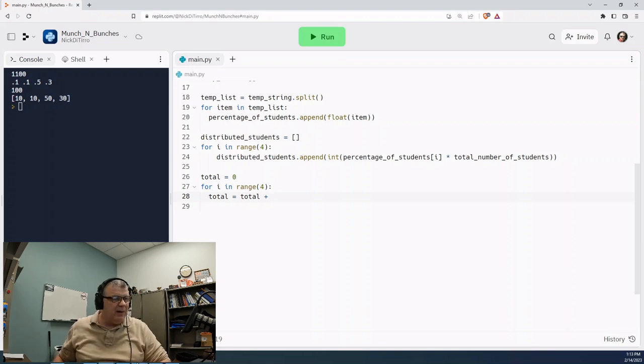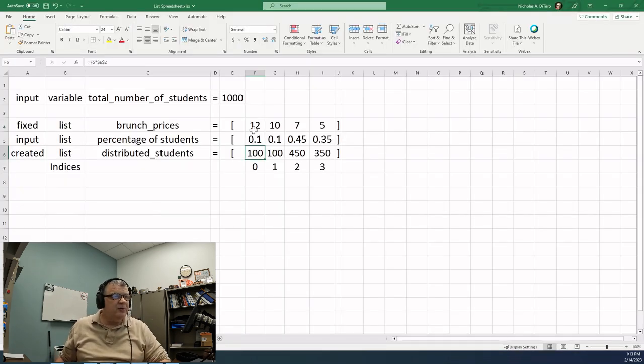Now, that's going to be based upon 100 times 12 plus 100 times 10 plus 50, the value 450 times 7, 350 times 5. I know we're using different numbers, don't mean to confuse anybody, but basically we're going to take the distributed student number and multiply that by the brunch cost, right? So we're going to go through that loop again.